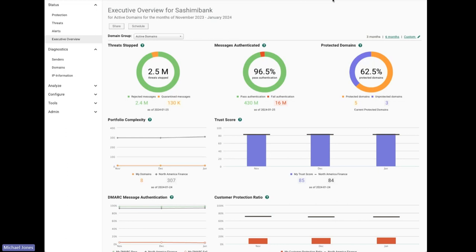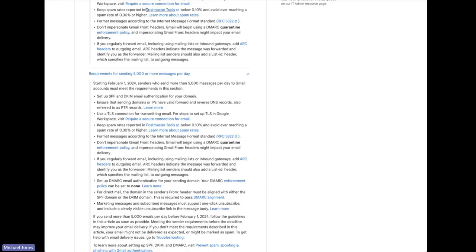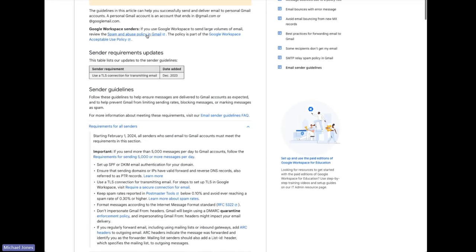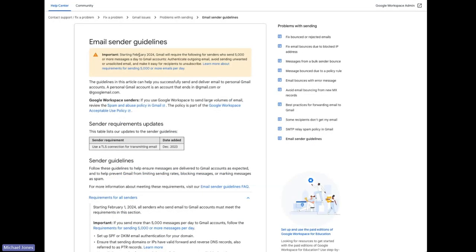But before we jump into DMARC protection, let me show you how to find details about what Google has published in their requirements. If you search for Google email sender guidelines, you'll come to this page. There's a lot of really great detail here, and they keep an updated FAQ page as well that you can check back on to see if there are any updates.